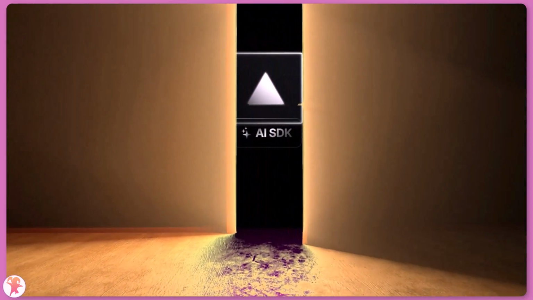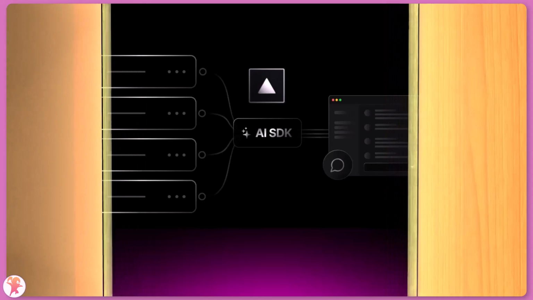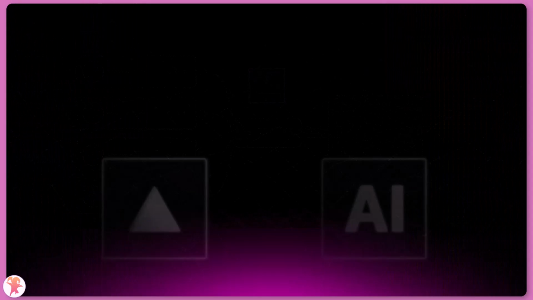Vercel just dropped a brand new SDK that lets you quickly build AI applications. Let's see what it's about.